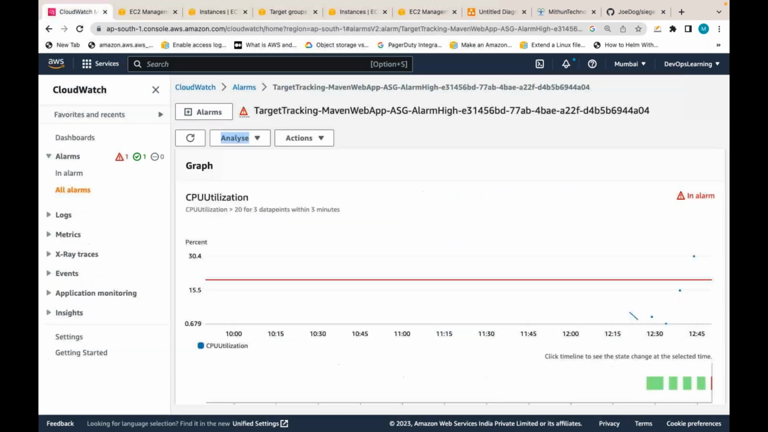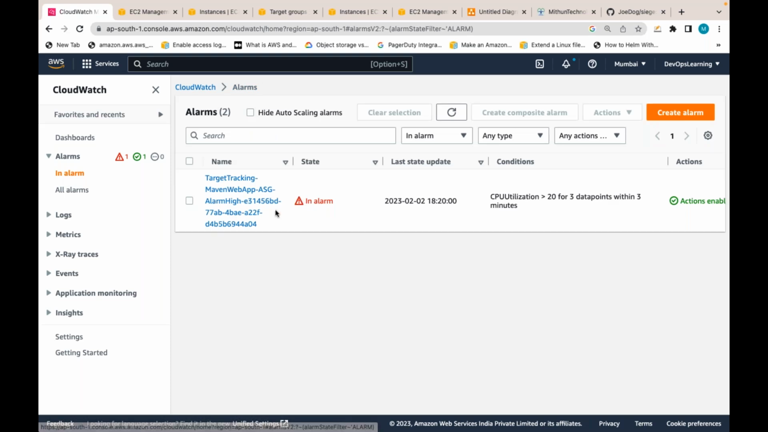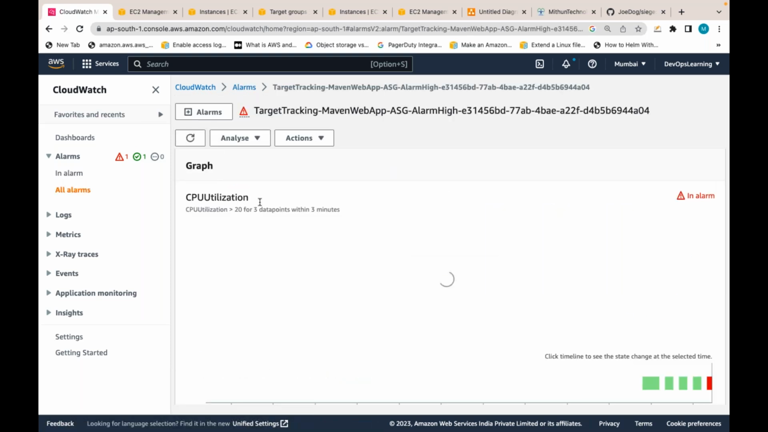Yes. Now auto scaling has triggered this alarm. Now this is in firing state. The alarm fired because this condition is satisfied. So this CloudWatch alarm internally updates the desired state.